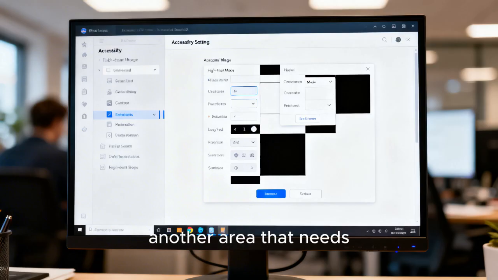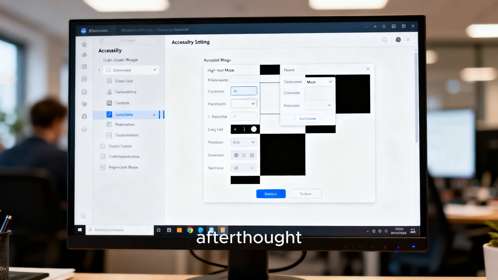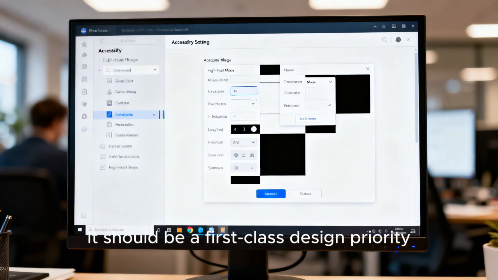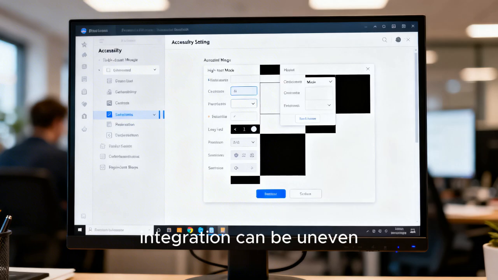Accessibility is another area that needs consistent attention. Screen readers, high contrast modes, keyboard navigation, and scaling options exist. But their integration differs across environments. Accessibility should not be an afterthought. It should be a first-class design priority. Linux has the technical foundations, but the polish and integration can be uneven.